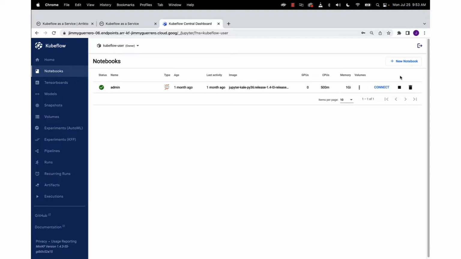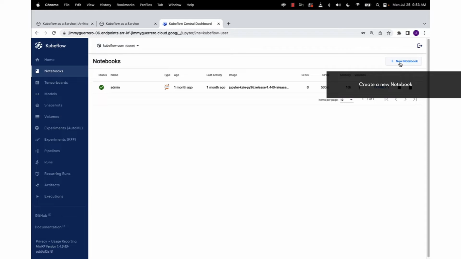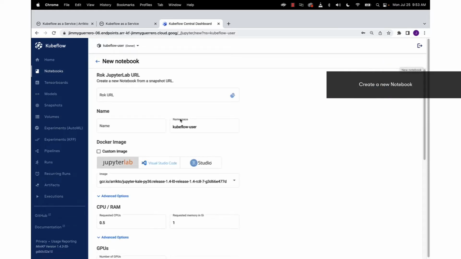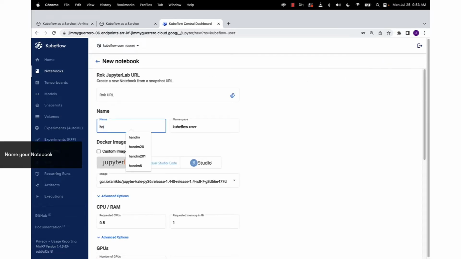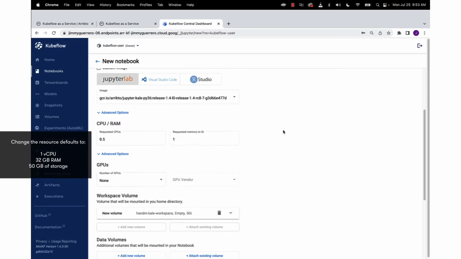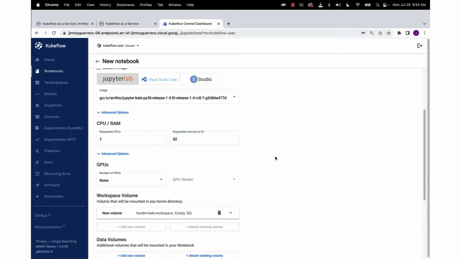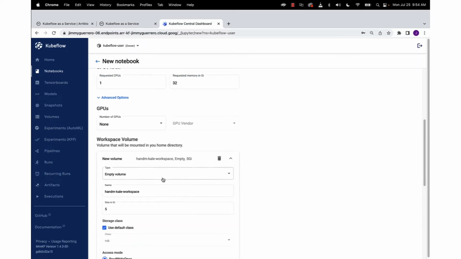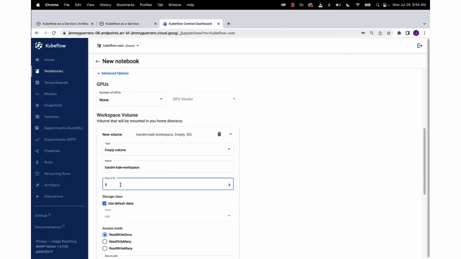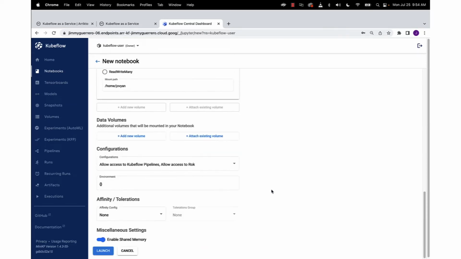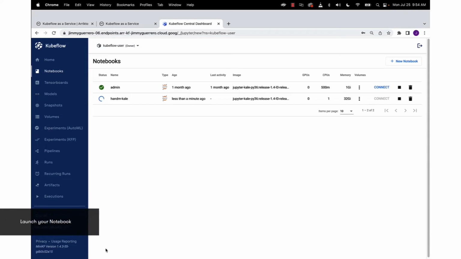All right, so the first thing that we want to do is to go ahead and create a new notebook. And it's going to be very similar as we saw previously. We're just going to go ahead and name our notebook, in this case H&M Kale. Next up, we are going to make a few modifications to the resources. We're going to bump this up to one virtual CPU as well as 32 gigs of RAM. And then we want to increase the size of our storage volume to 50 gigs. Once this is done, we're ready to go ahead and click the launch button.